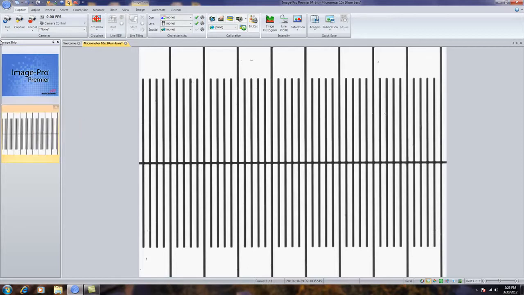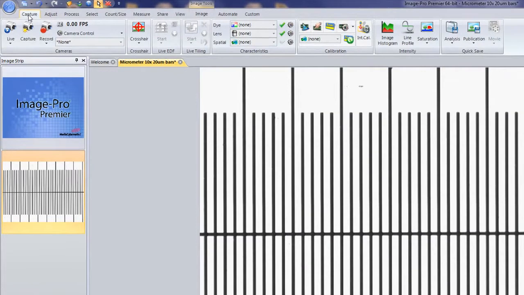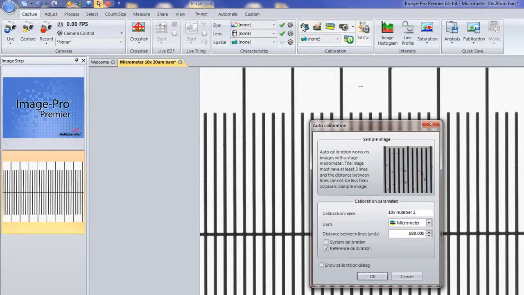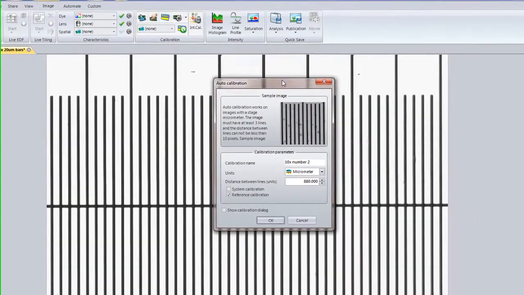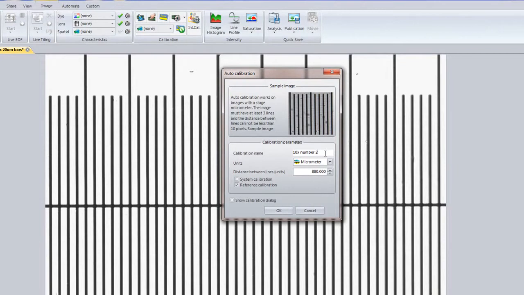The first method is the auto calibration wizard. So we're going to select the Capture tab, go to the Calibration group, and select the Auto Calibrate wizard. Simply enter the name of your calibration. I'm going to call it 10x. Choose the correct units. In this case, it's micrometers.